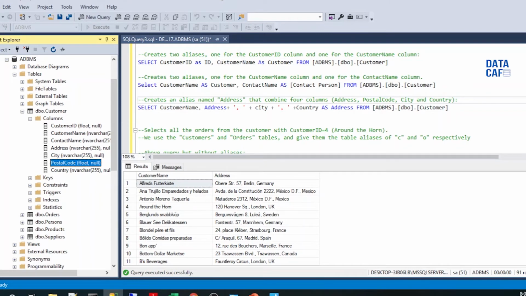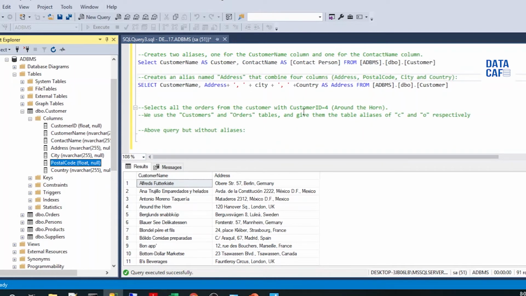The next example selects all the orders from the customer whose customer ID equals 4. For that we are going to use table aliases. For that we have to use different tables. I'm using the customers table as well as the orders table. Now we will see how to execute this query.